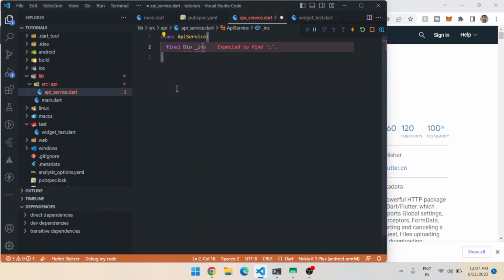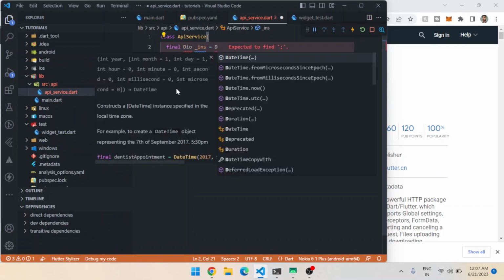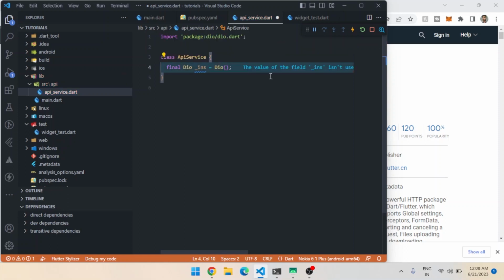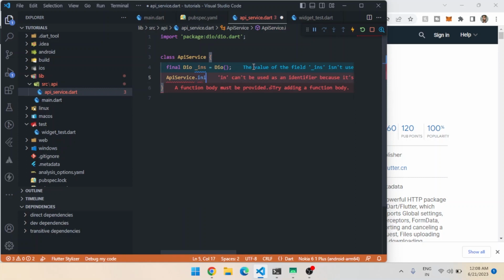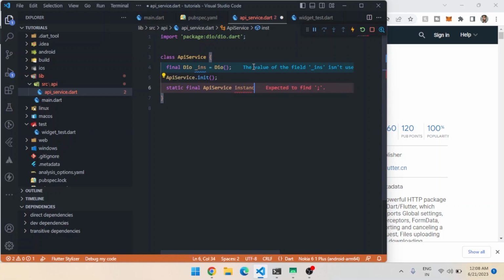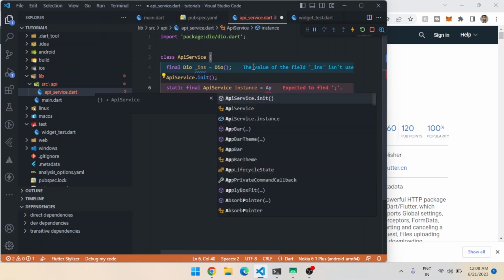So this can be local. I will create a final Dio instance. And now it's showing an error, so we need to import Dio. After this, we will create a constructor for calling the Dio functions inside this. I will create a named constructor, and inside this I will create an instance of this class, instance equal to ApiService.init.